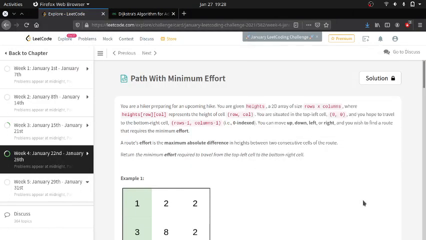Hello guys, today January 26th LeetCode challenge is Path with Minimum Effort.